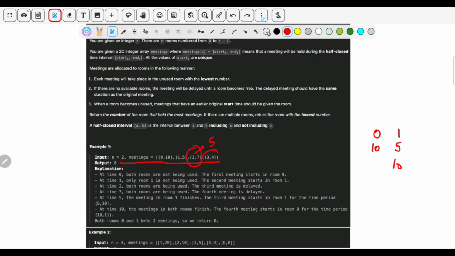Now we have a meeting starting at 3. So both the rooms will be available at 10. Now when two rooms are available, we pick the lowest one. So we'll be assigning this meeting to room 0, and this meeting has a duration of 1, 4 minus 3, and room 0 will be available at 10. So the next availability will be at 10 plus 1, which is 11.